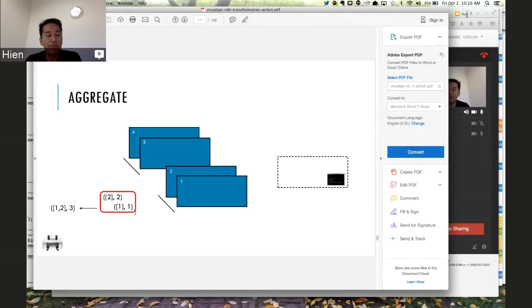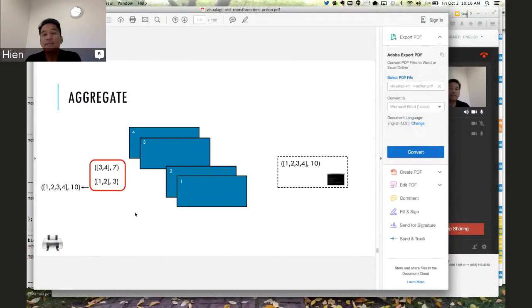And now we combine them together. So now we have a list of 2 elements, and then the sum of that. Finally, we go to 3 and 4, and again we do a similar thing. We add them to the list as well as doing the sum. And finally, we do the final aggregation, combining the union of these 2 lists and also the sum of the second element. So now what you get is 1, 2, 3, 4, and 10. Hopefully that makes a little bit more sense.